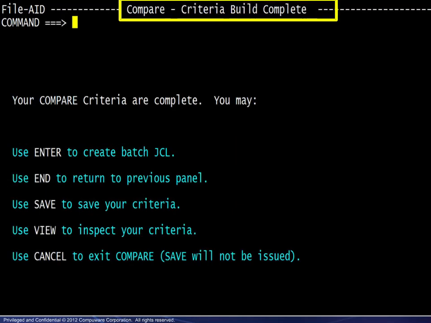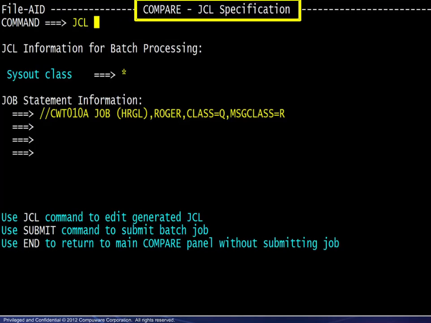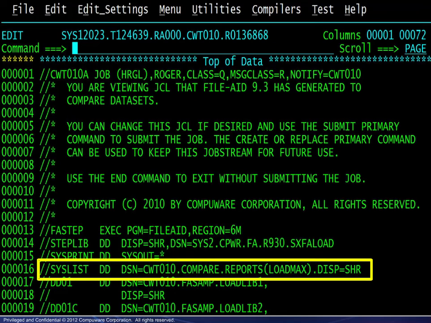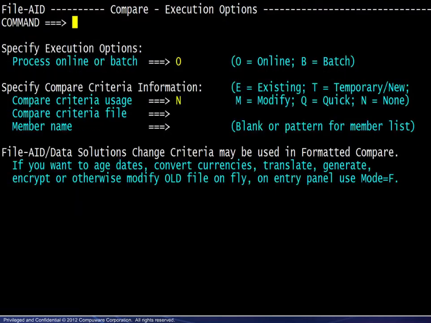With the criteria build complete, the compare is ready to run. We press Enter to create the batch JCL. On the JCL specification screen, we enter the JCL command to edit the generated JCL. Here we have modified the syslistdd statement to write the report to a specific dataset. Batch processing for this example was chosen near the beginning on the execution options screen shown here.